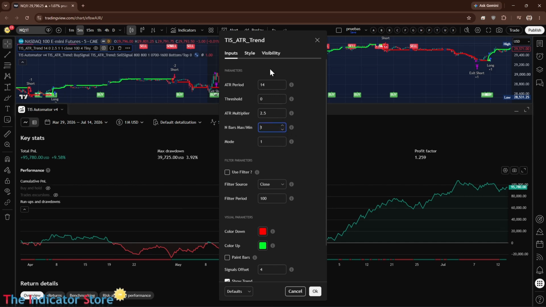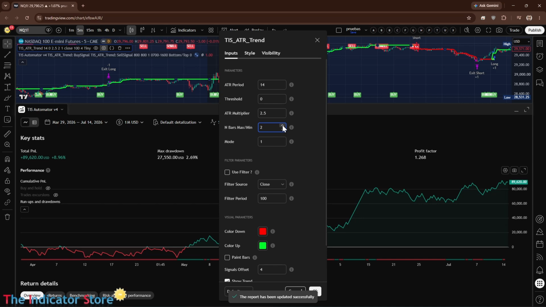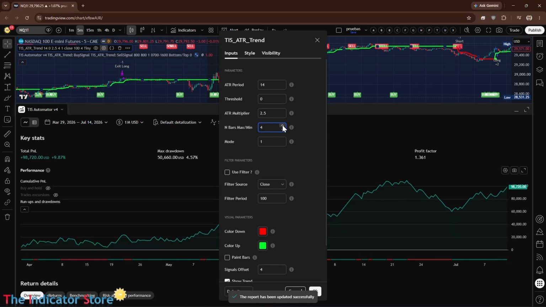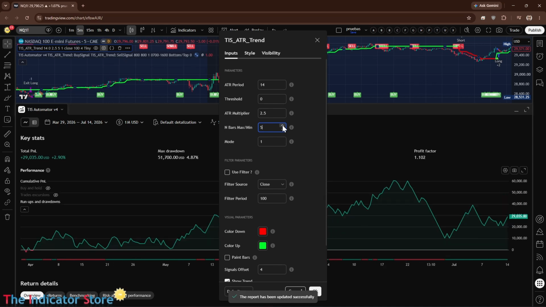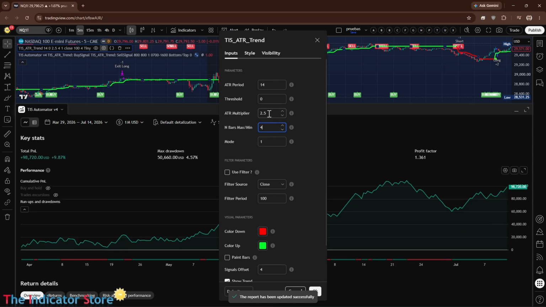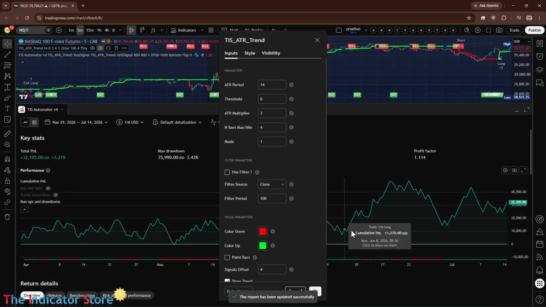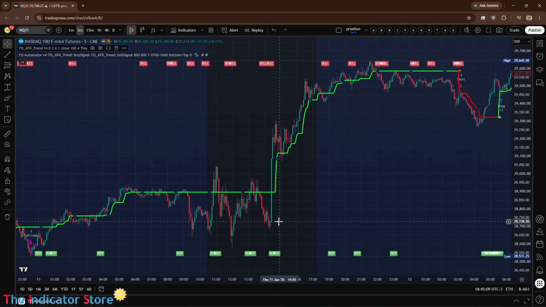The number of bars to define the trend change, the better the number, the more difficult to change the trend. And also we can try to decrease this. And also we have a threshold. A threshold means the distance that the price must break to the other side to change the direction.